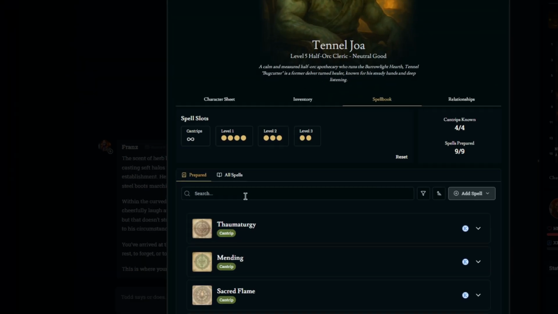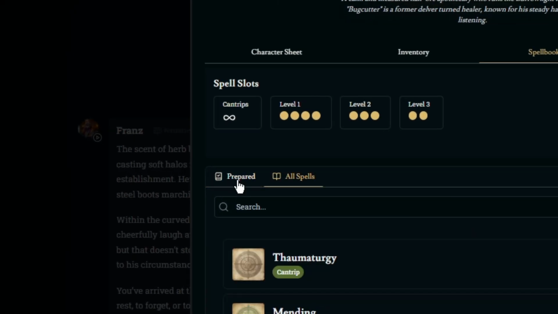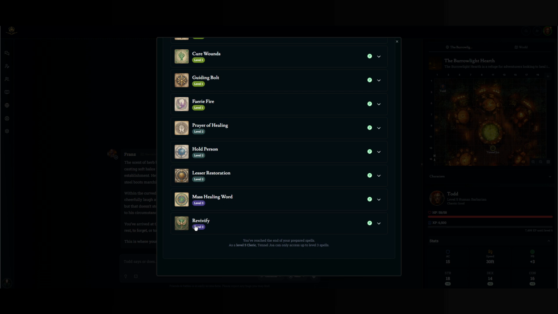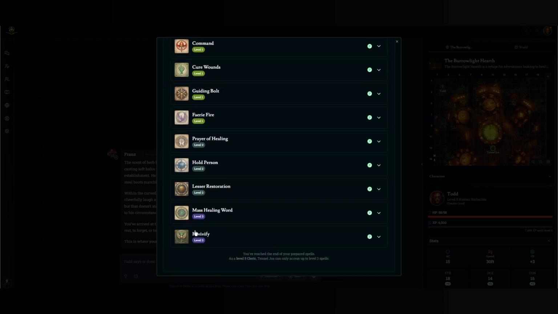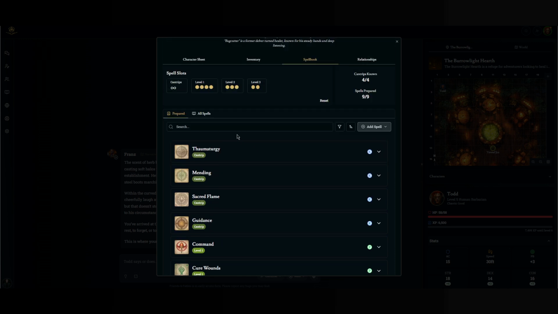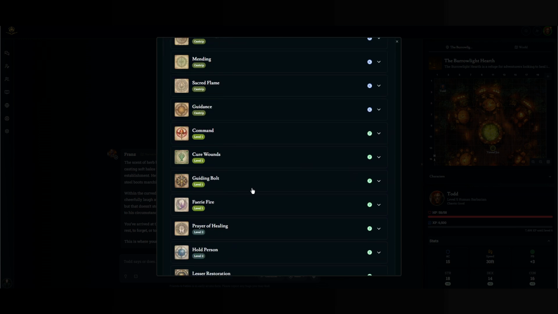If you look at the spells, you'll see that there's a tab for all spells and spells that are prepared. Characters in games usually have their own prepared spells unless the world builder didn't get enough time to add them yet. But most world builders are probably putting spells in for their characters, and you can see these are the ones that Tenel Joa has prepared. Thaumaturgy, Mending, Sacred Flame, list goes on.